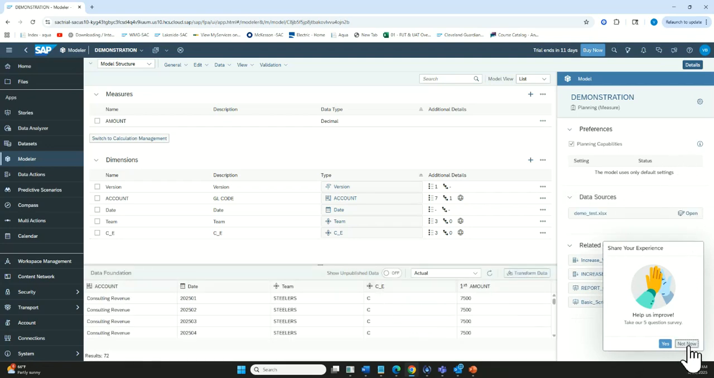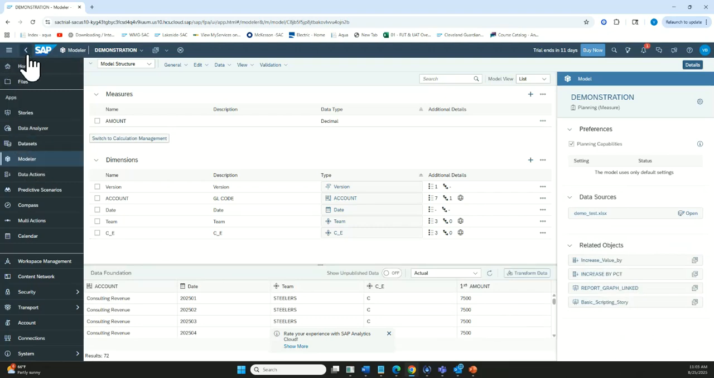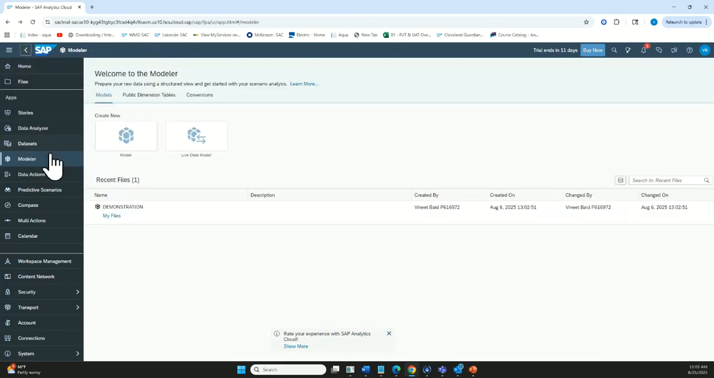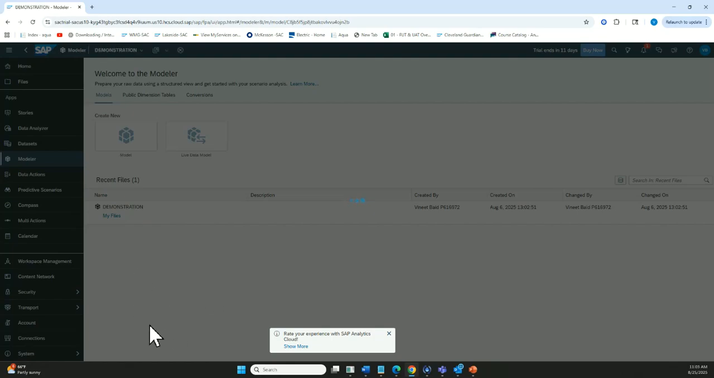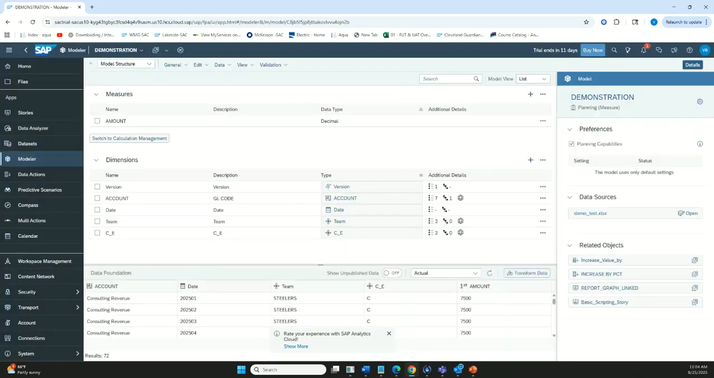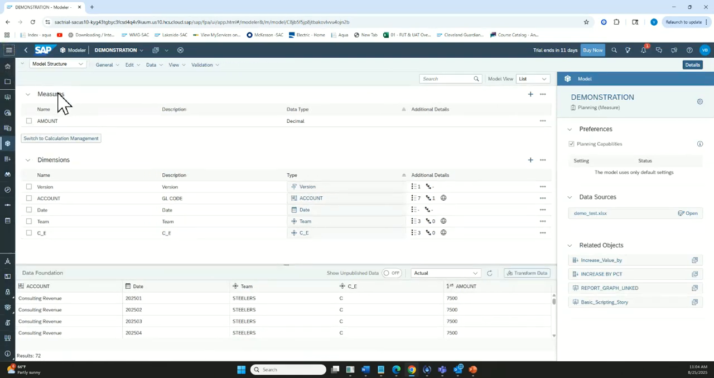Now, share experience, so I'm going to say not now. We can go ahead and move that. I clicked the wrong button there. I don't want to have this visible at the moment. So to get rid of this, there's 3 lines here, the navigation bar. Now I have more landscape.